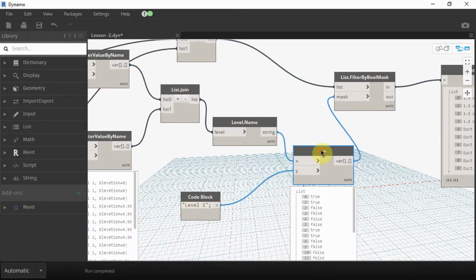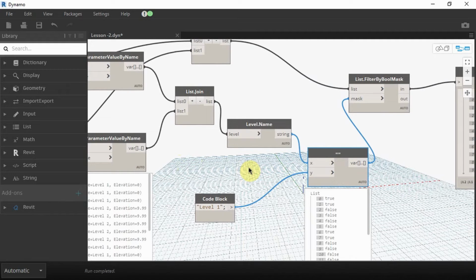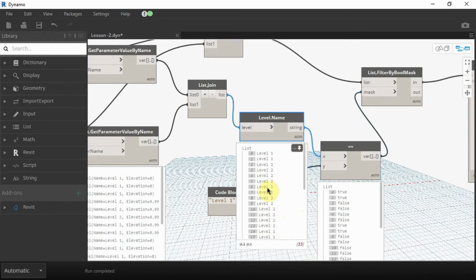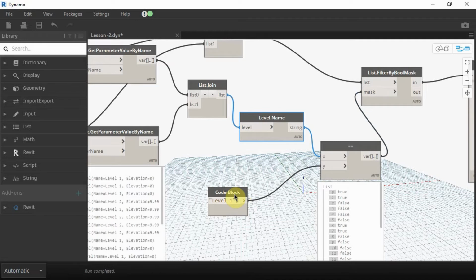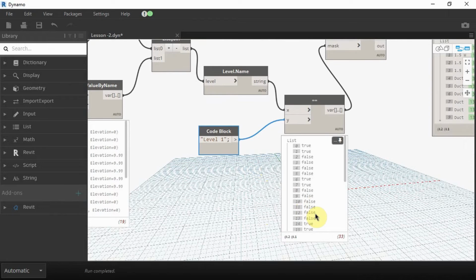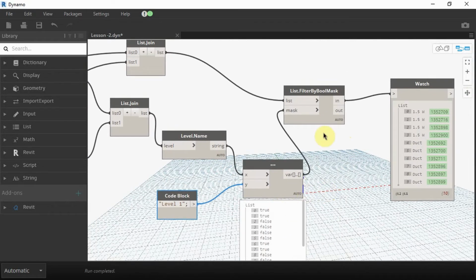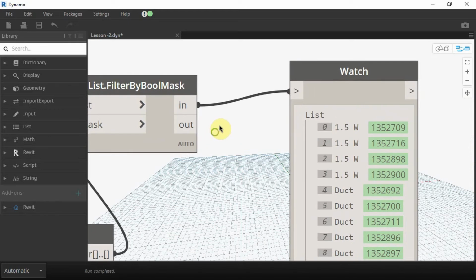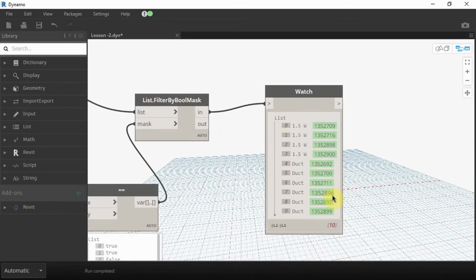What is the mask? We will check here. We need to check the condition. The level here, we filtered all the levels. Level 1, level 2. From here we will check, is it level 1 or level 2. If x equals y, then it will be a true condition. If x is not equal to y, then it will be a false condition. All true conditions will come to in, and all false conditions will come to out. So now we filtered all the level 1.